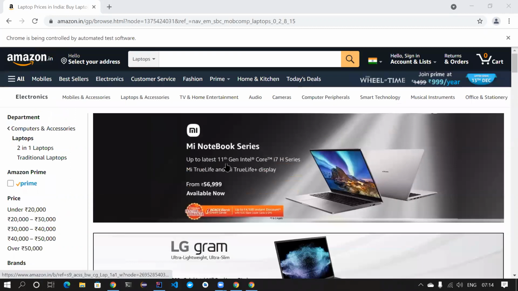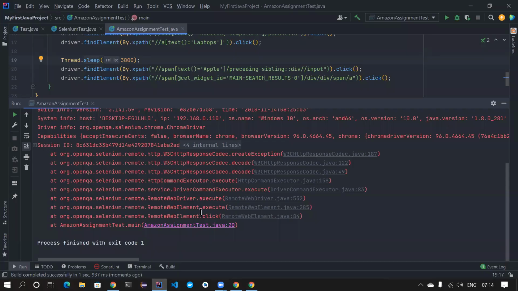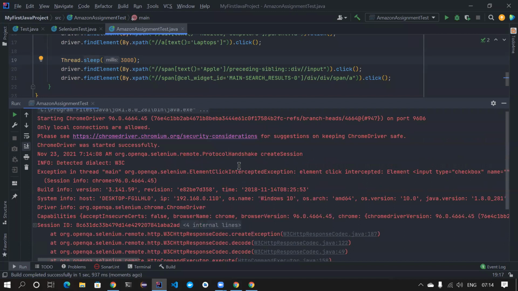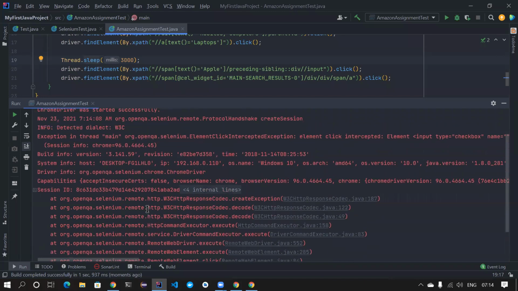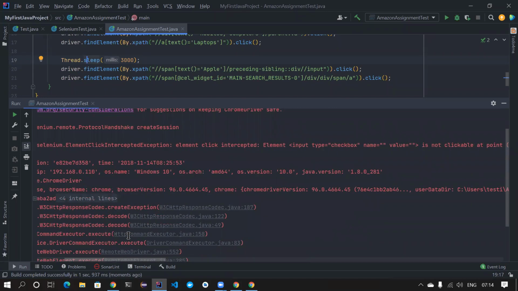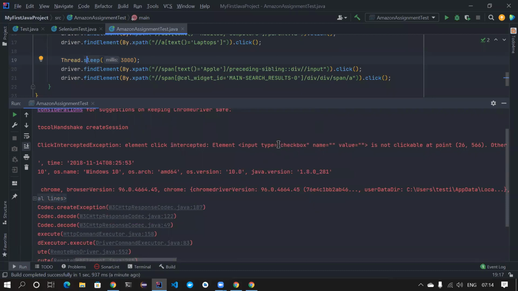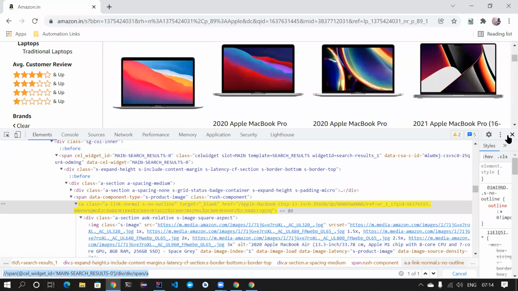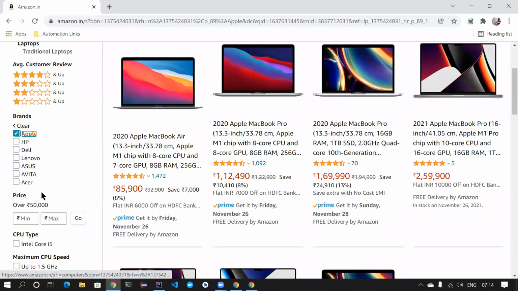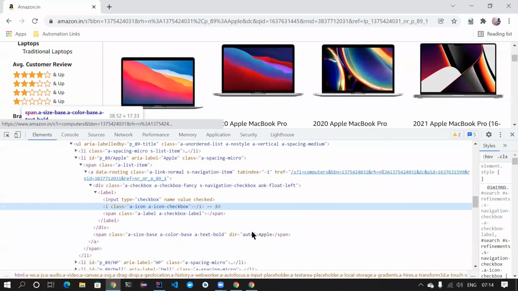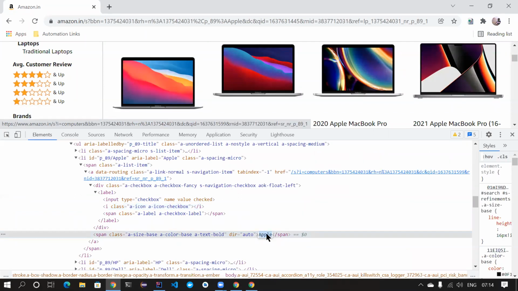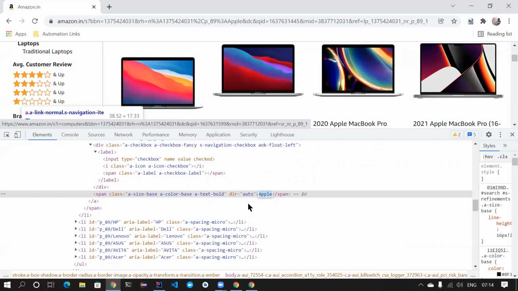So this is again not working. So let's go here. What's it telling? It could not find the Apple, is it? Element click intercepted exception. Okay, so the checkbox that I'm trying to click is not working properly. So it's better that we go and click on the Apple directly itself. Whatever I did seems to not be working.